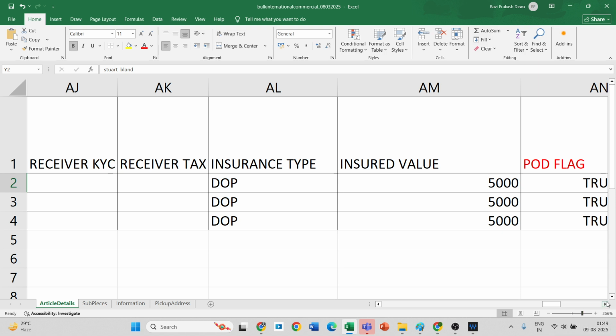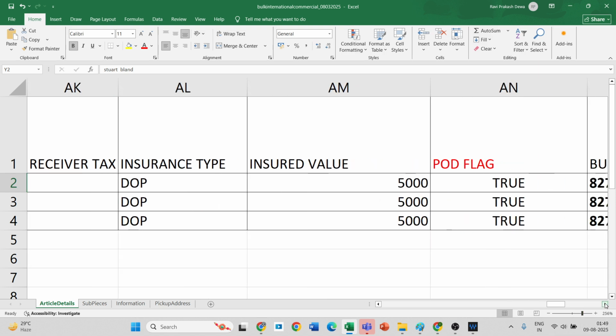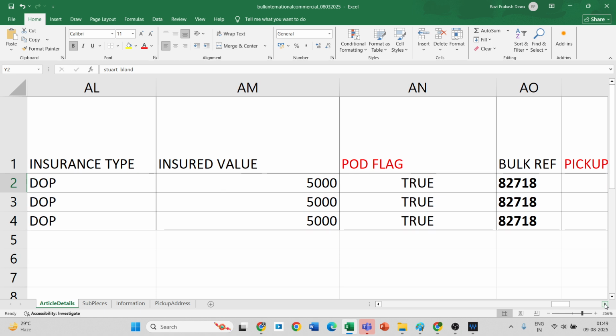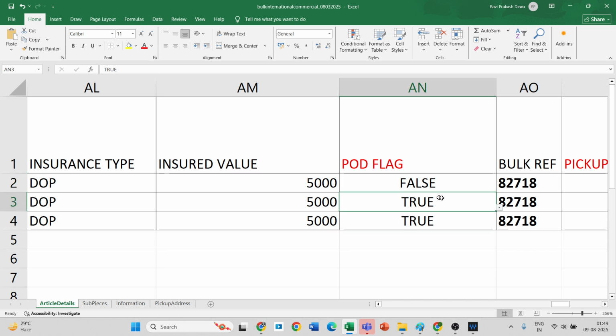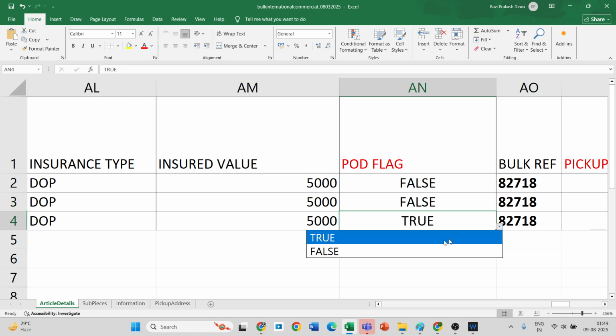POD flag, if you want to take a signed POD then put true, otherwise false. Dear friend, I suggest that you don't mention true for this POD because you are getting the tracking, and by mentioning true you have to pay 20 rupees plus GST for this facility. So always mention false, never mention true, because if we put true here then you have to pay 20 rupees more for each item.